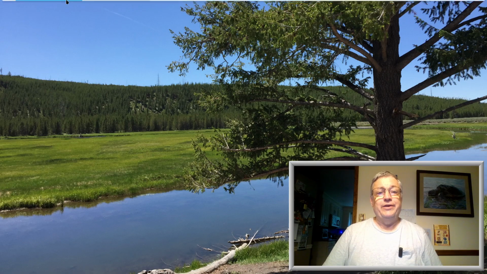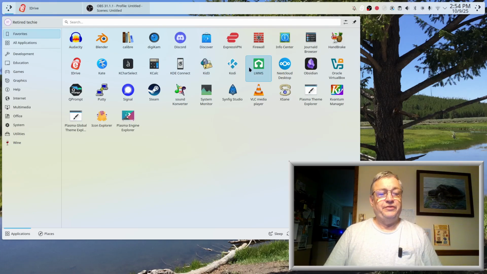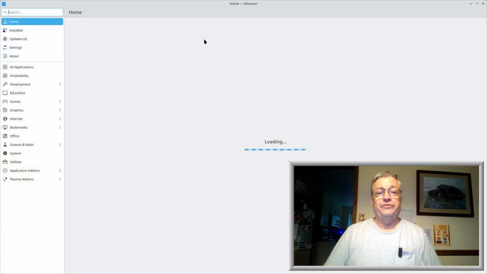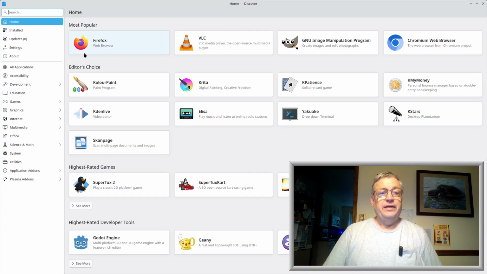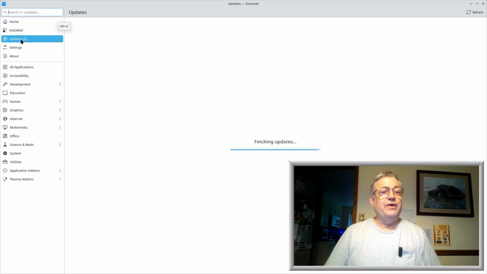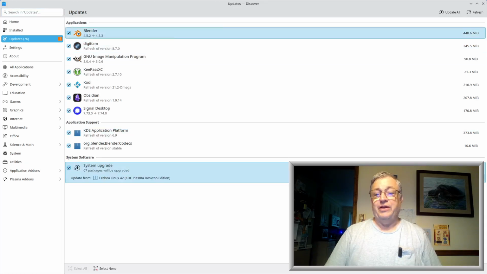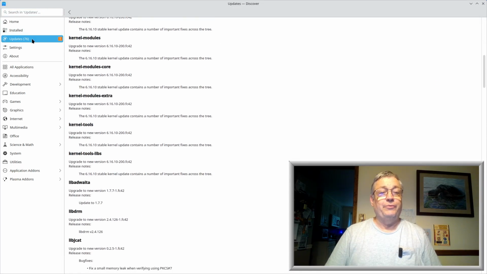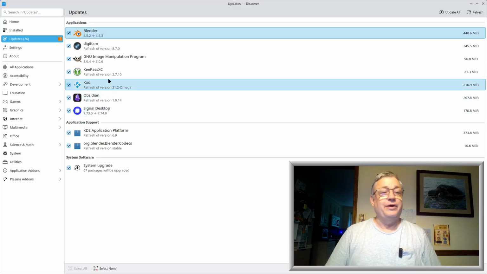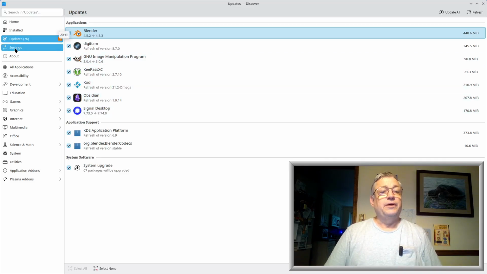Okay, let's take a look at my KDE desktop here. We're going to go ahead and open the Discover store since that's the KDE one, so we can see what that's like. You'll notice on the left here, we've got a place for updates. And we can see we've got some updates. It's not going to force you to install them. You can install them when you want or not at all. You can uncheck them and never install them.